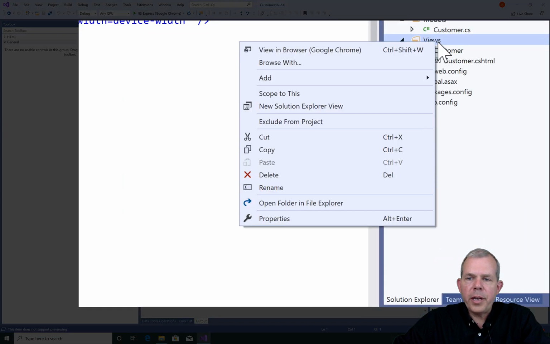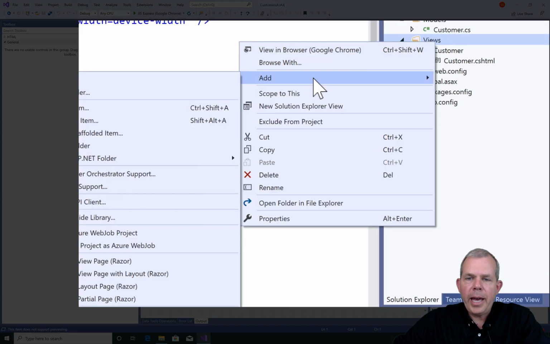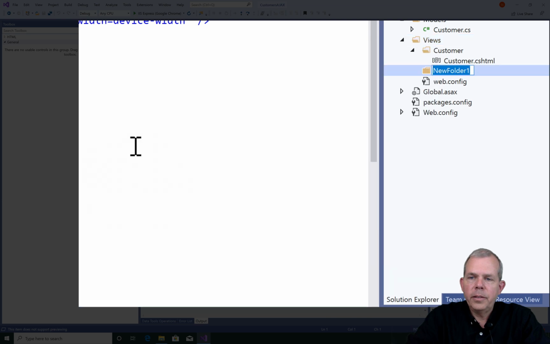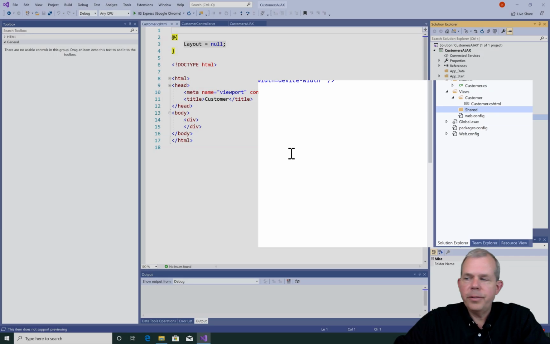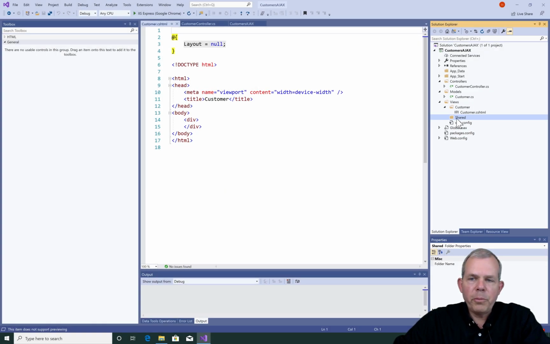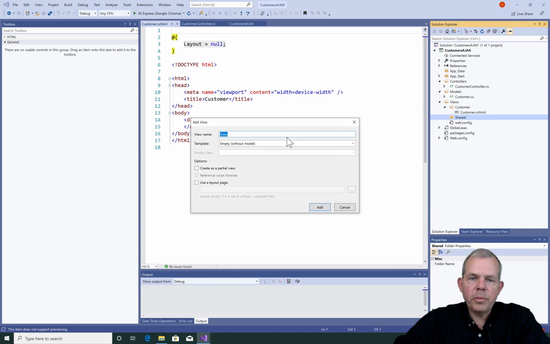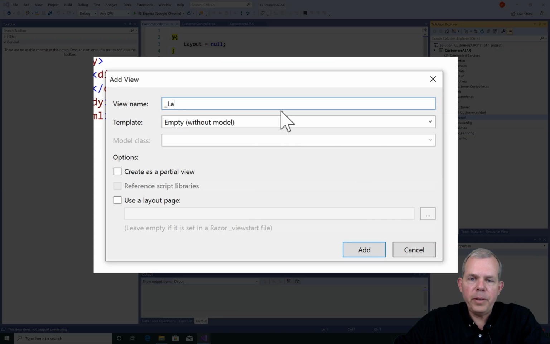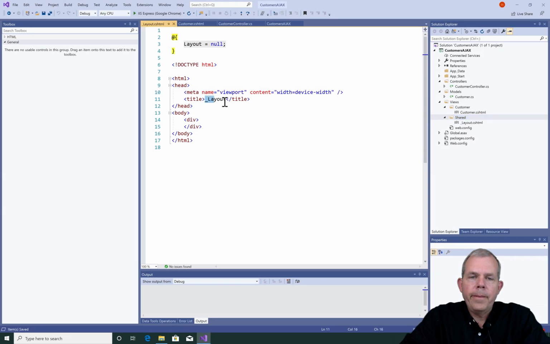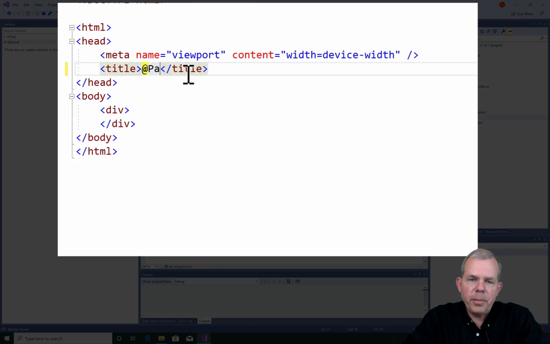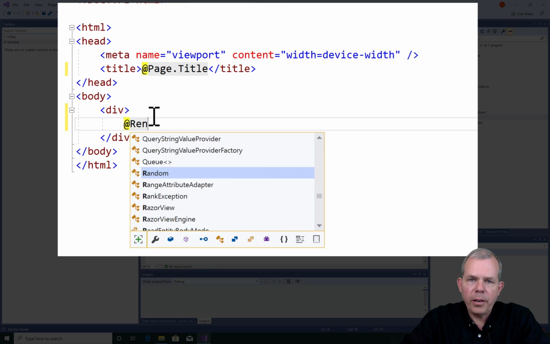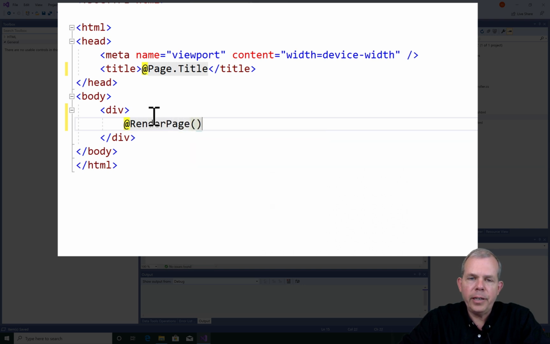So in order to do that, I'm going into the Views folder and I'm going to add a new folder. Let's call the folder name Shared. In the Shared folder, I'm going to right-click and choose Add a View. I'm going to name it underscore layout. And so this will be the defining page for all of the parts of our app. So I'm going to change three things about this layout. First of all, we'll change the title so it'll get the page title value, so @ViewBag.Title.